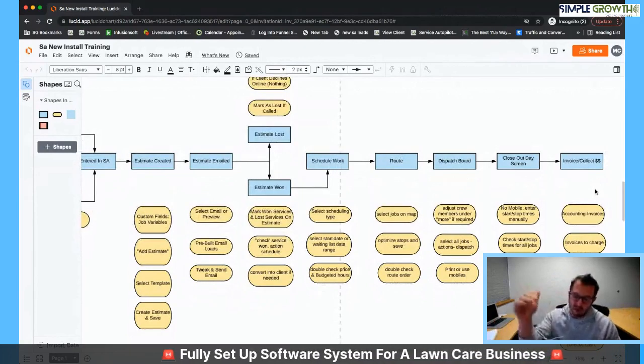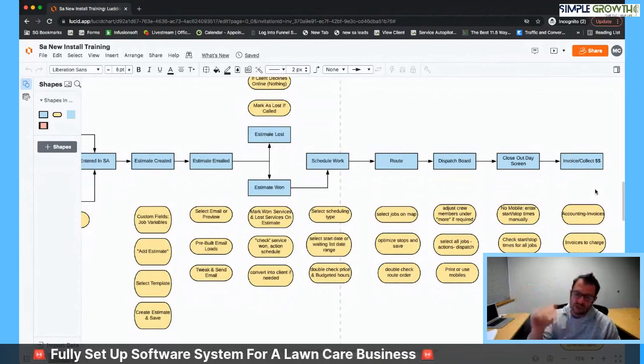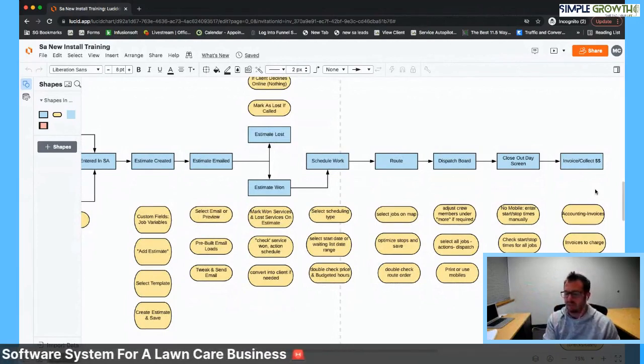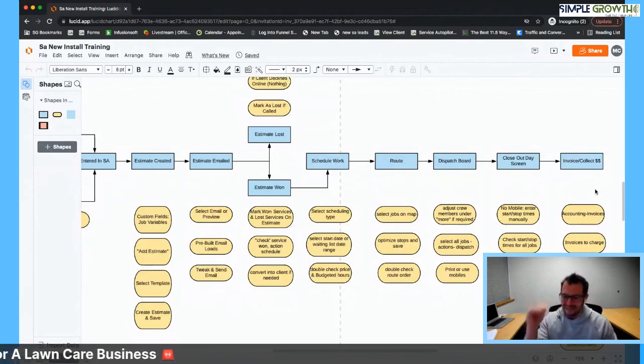Clicking 3 buttons, and we can run all the credit cards at once. Or 3 clicks of a button, we can print out all the invoices that need to be emailed out. Or 3 clicks of a button, email out all those invoices.